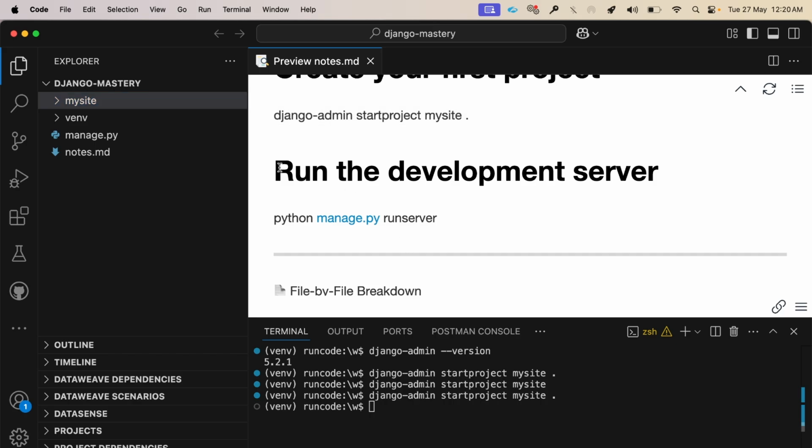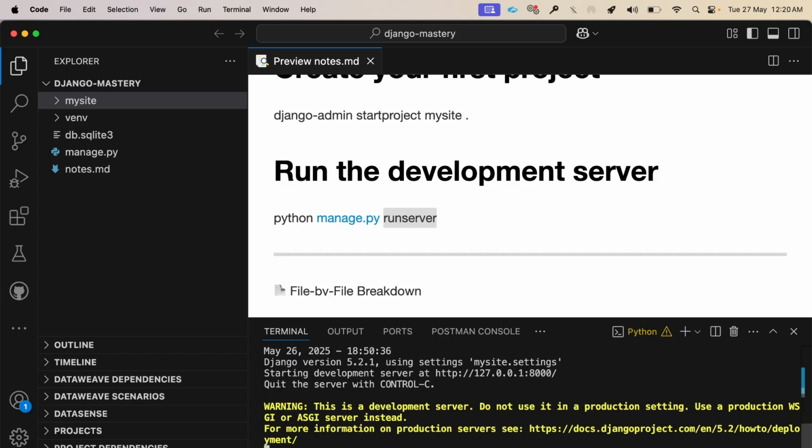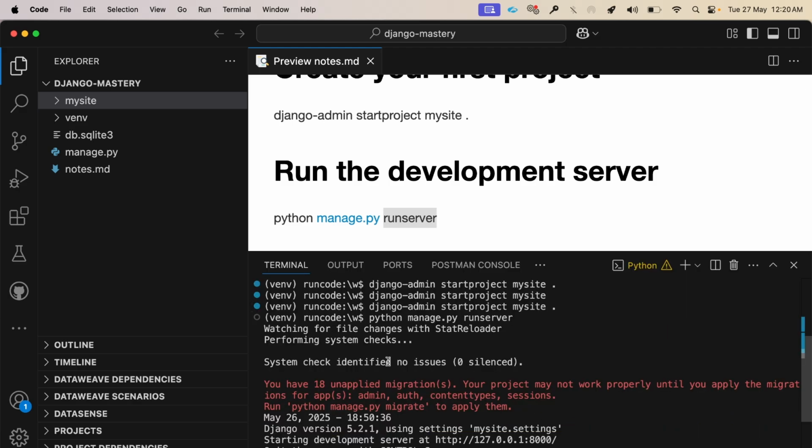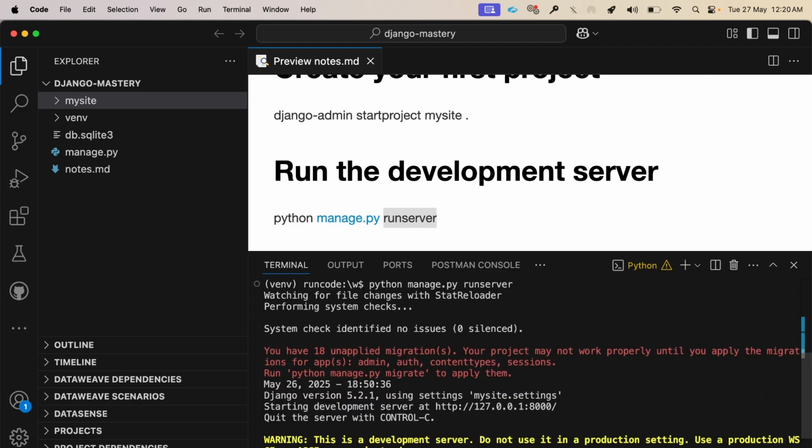The next thing is we need to run the development server. If you want to run your development server, you need to run the command python manage.py runserver, where manage.py is this file. Hit enter, wait for some time, and you will see a message. You don't need to worry about the complete message. For now you need to focus on this line: starting development server at this particular URL. So you got a local URL at which your Django development server is started.